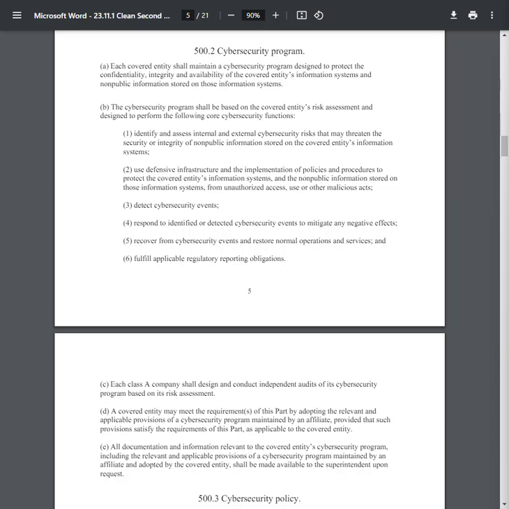And then we have D. A covered entity may meet the requirements of this part by adopting the relevant and applicable provisions of a cybersecurity program maintained by an affiliate. So, for example, at the company I'm working for right now, we have affiliates. But we maintain the cybersecurity program, and our affiliates can adopt our program. Also, our legal department does not have to file a separate document to prove compliance for the company's affiliates.